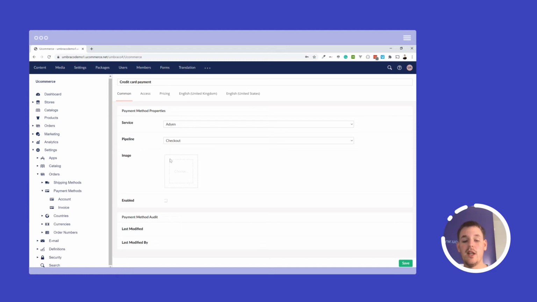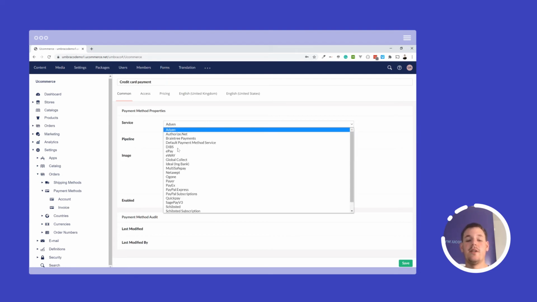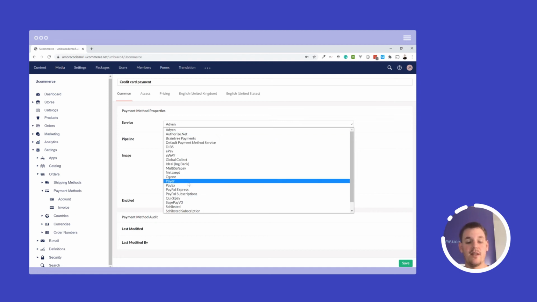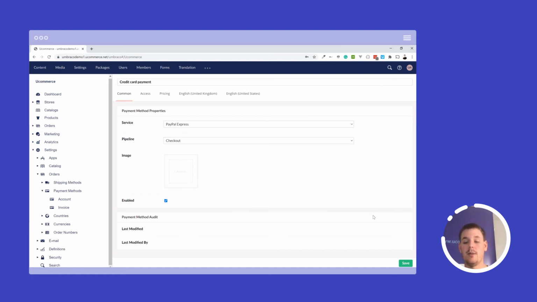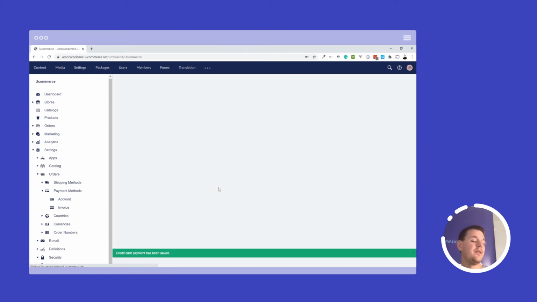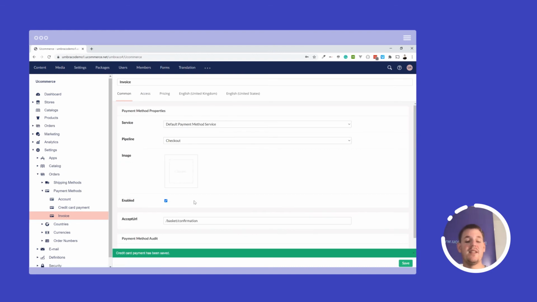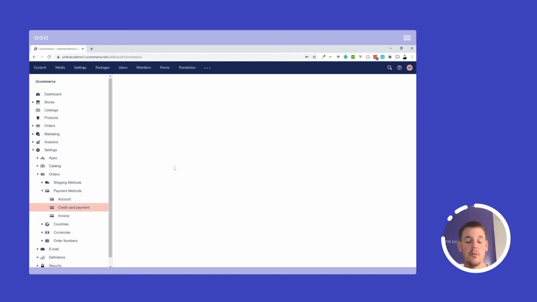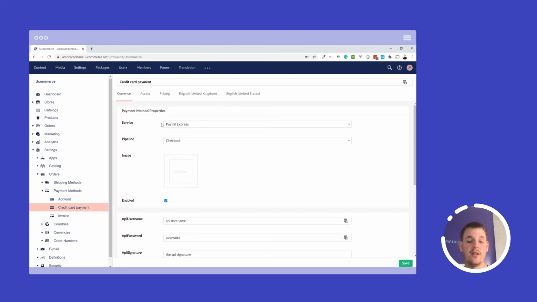pipeline you select here. You can assign it an image if you want to present one for your customer. And you can also enable and disable this as you see fit. Once you select a service here, that could be Alien or something else, it could also be PayPal. You need to save it, and then you will see some additional configuration options based on the service you have selected.